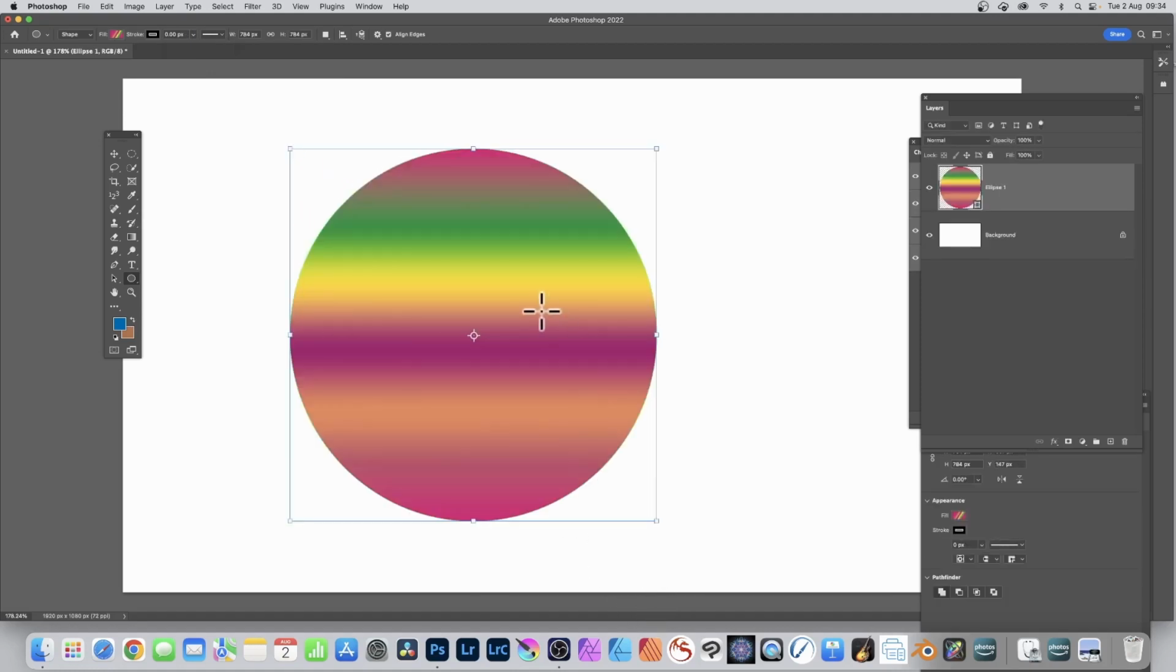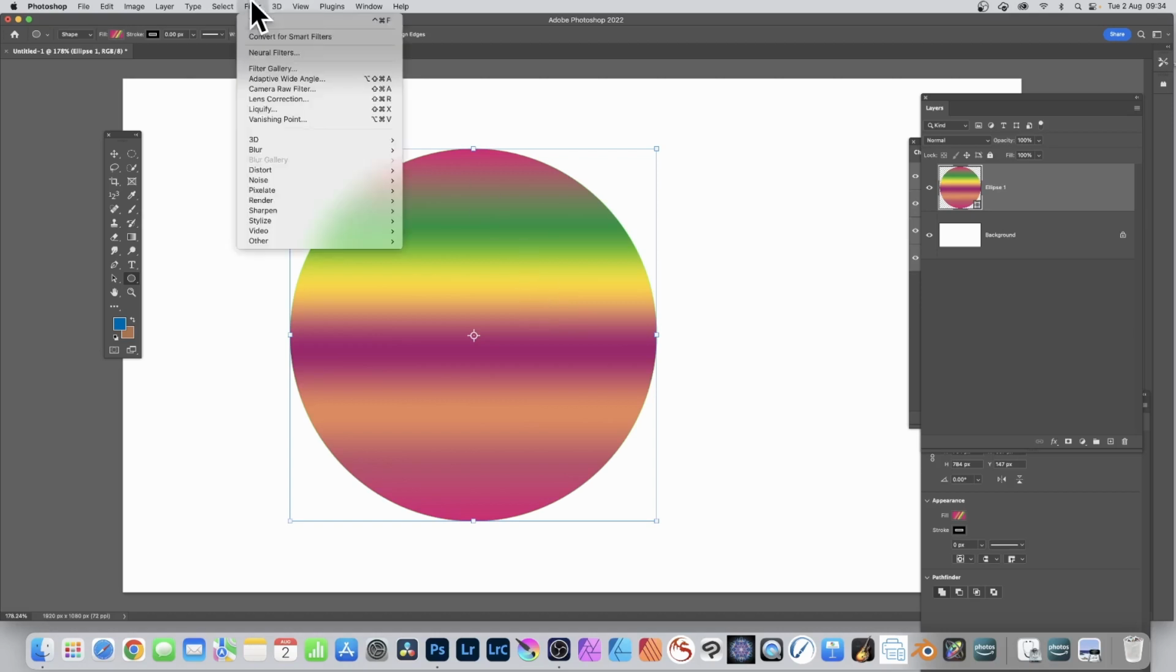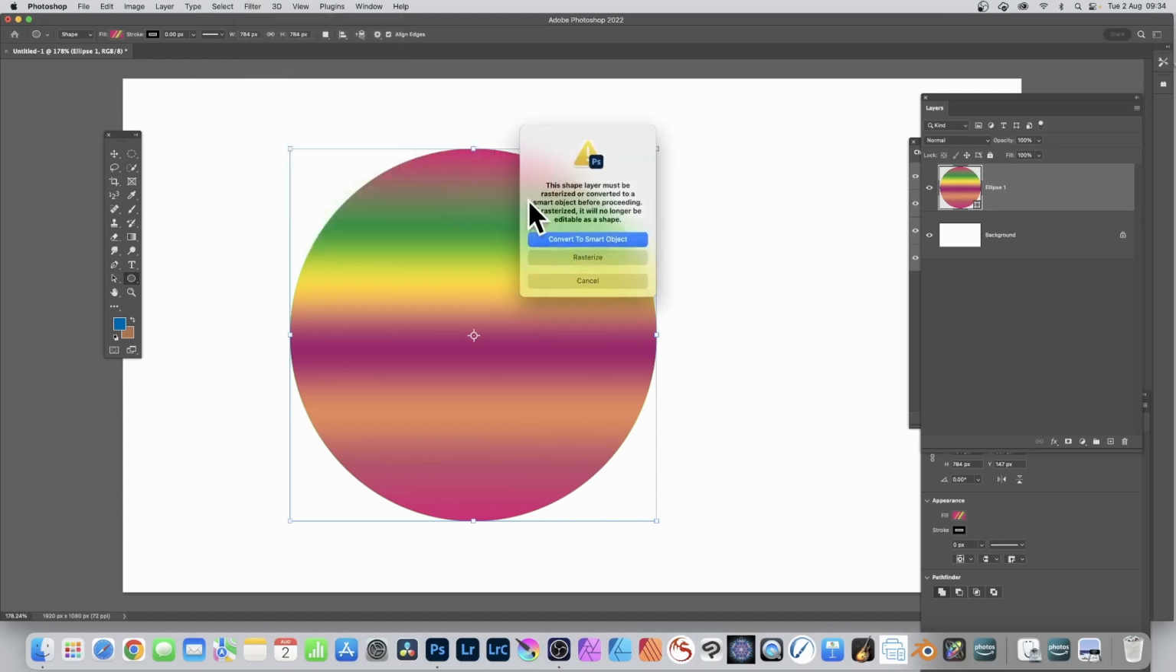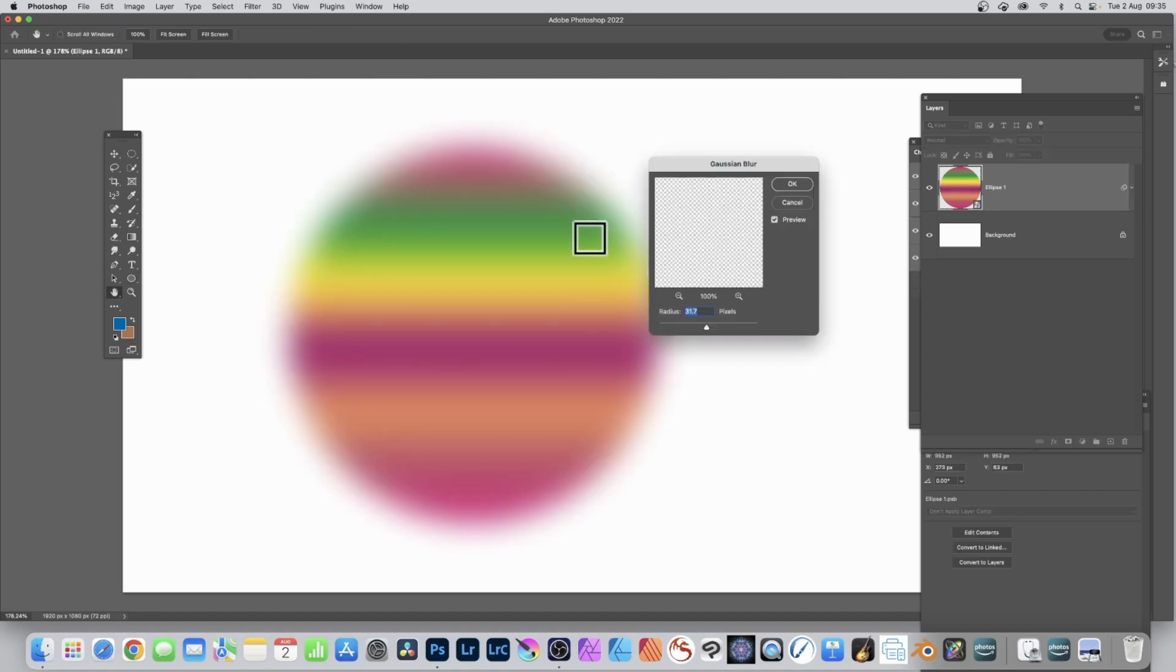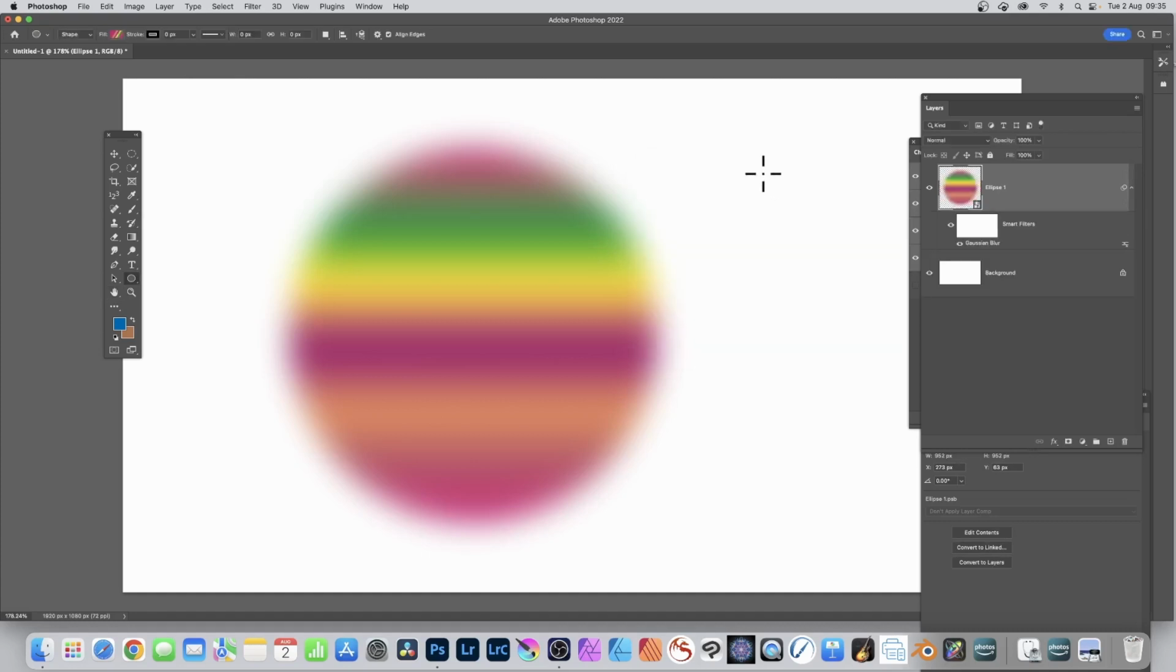that. Very basic design. Next thing to do is go to filter and down to blur and Gaussian blur. I'm just going to blur it a bit. And it will come up convert to smart object. Now that's not the end of the smart object smart filter path. So convert to smart object. And you can see I'm just going with 30. Click OK.